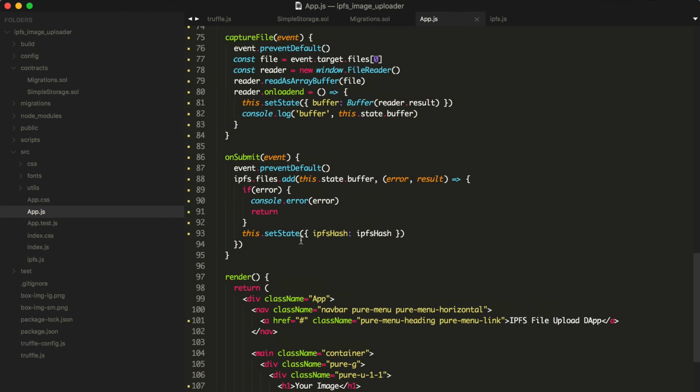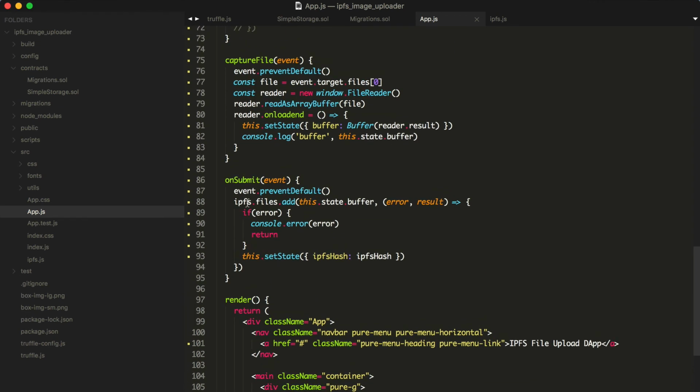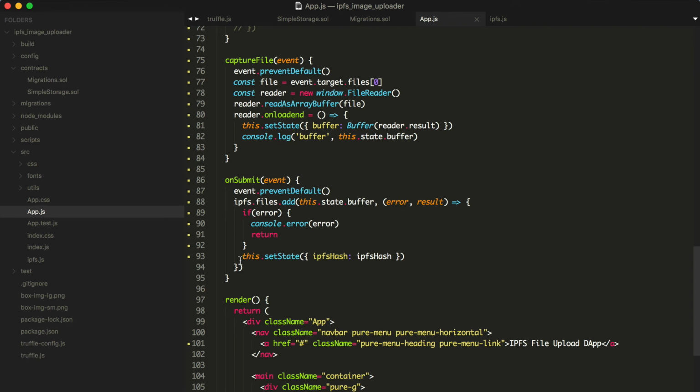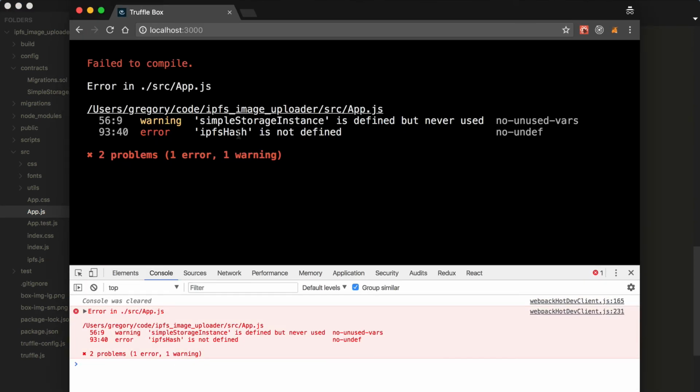I think that's good. Let's see, post this to IPFS, and let's handle an error. And if not, we'll just return this.setState ipfsHash, ipfsHash. All right, let's just see. Okay, ipfsHash is not defined.